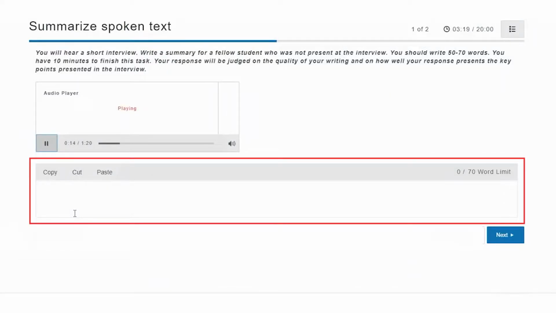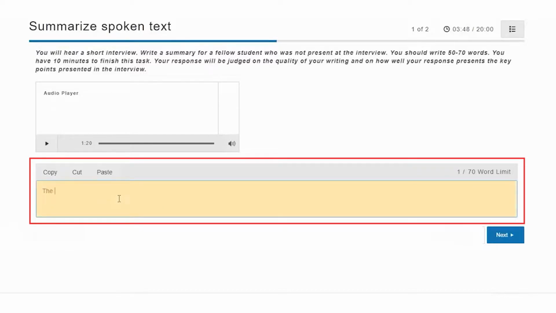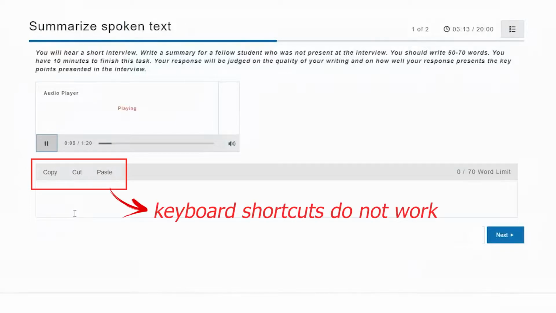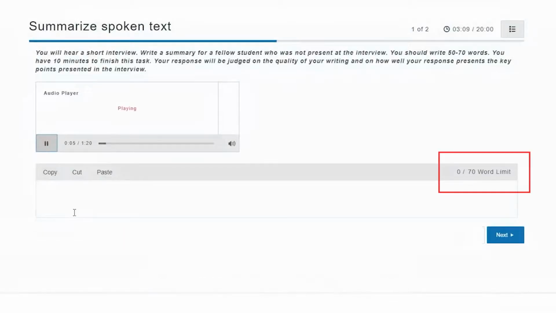Here is the answer box. You can type in this box as the audio plays. Personally, I type faster than I write, so this is my preferred way. Alternatively, you can use a pen and notepad to take notes during the listening part. You can use your mouse to cut, copy, and paste, but the usual shortcut of Ctrl+C and Ctrl+V do not work here. Right here, it shows your word count. It's very important you write between 50 to 70 words, so pay attention to that.